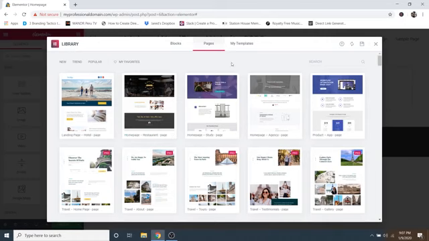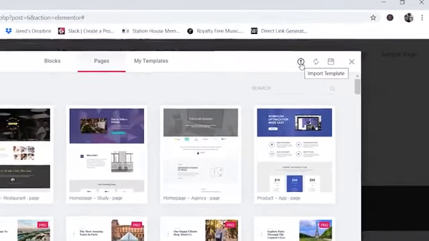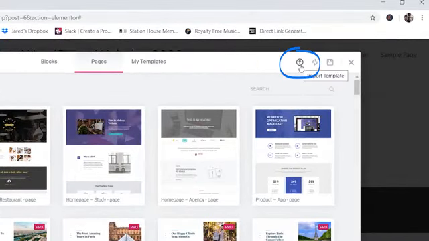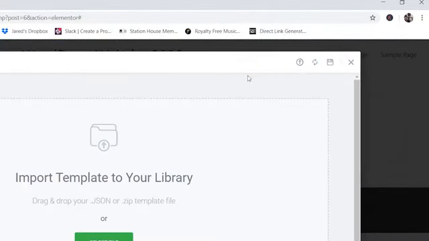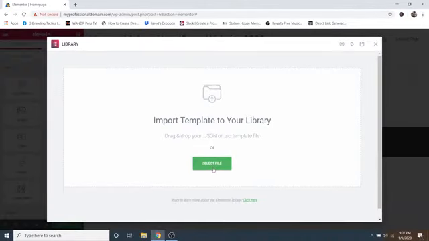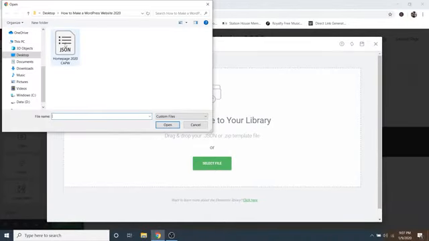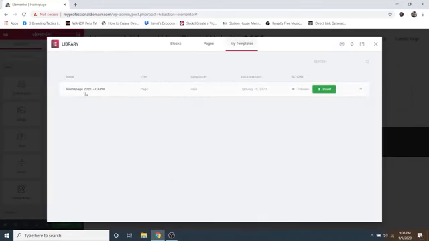First, what we're going to do is click on this little Import Template button, which is a circle with an arrow. And then I'm going to go to Select File. And then you can see there's Homepage 2020 Create a Pro Website. It's a JSON file. So just go ahead and click on that, and then click on Open. Cool, and you can see it right here.